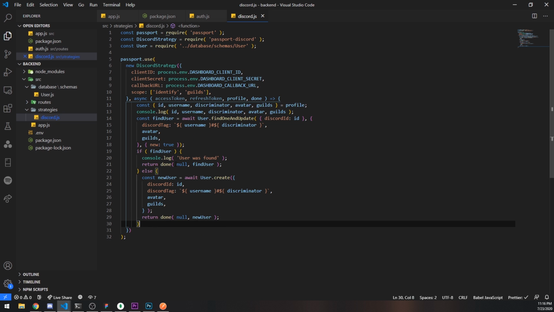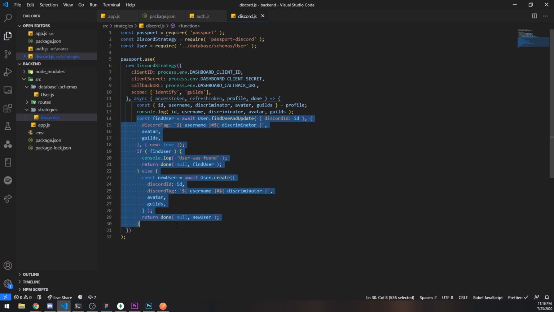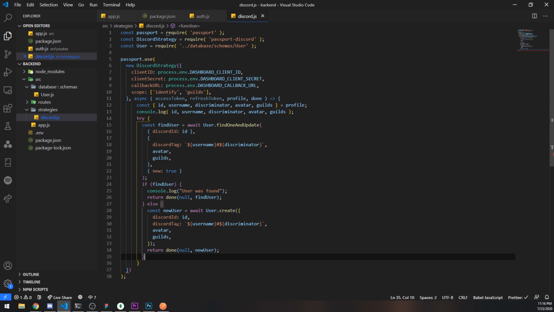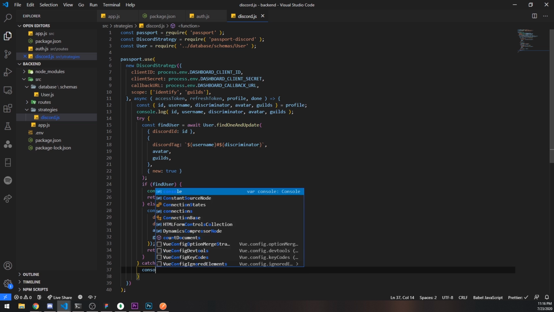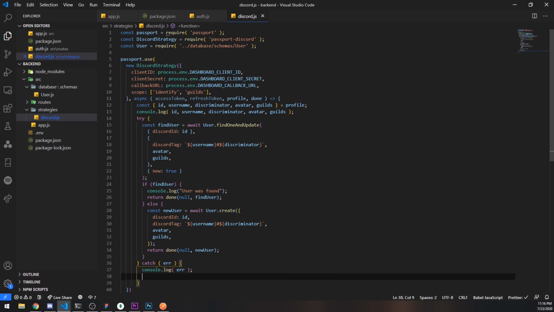Okay, and we're actually going to go ahead and wrap all this inside a try catch. In case there is any error, we will log it, and then we will pass the error, and then null for the user. Okay, all right. So I know this is a lot, but bear with me. We're going to go through this one by one.